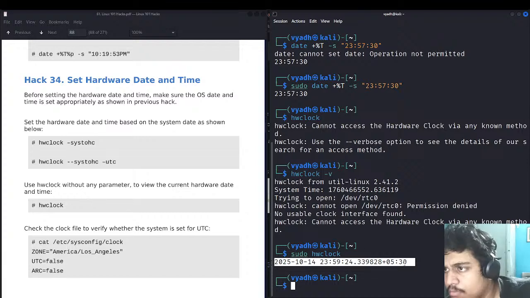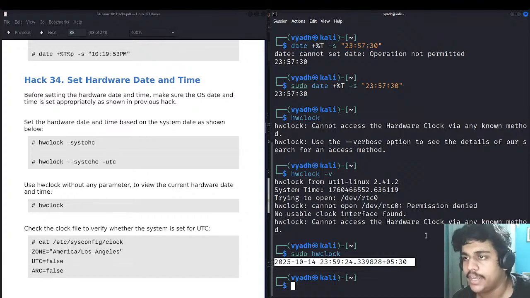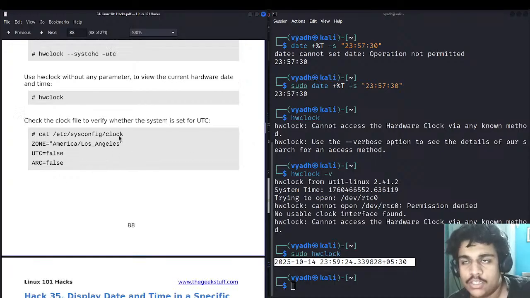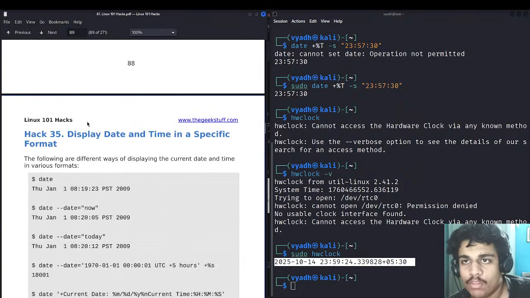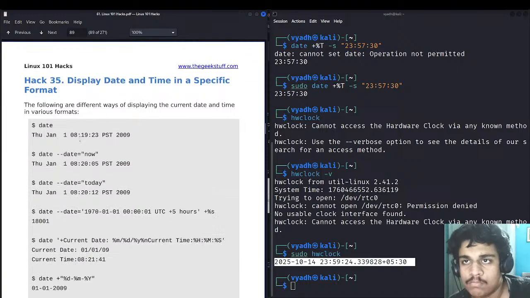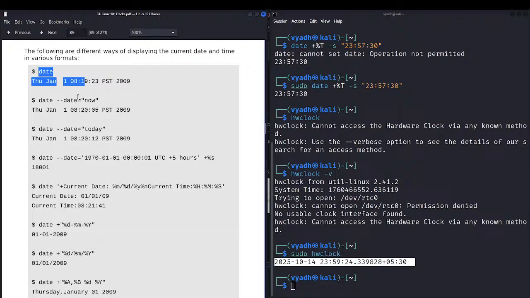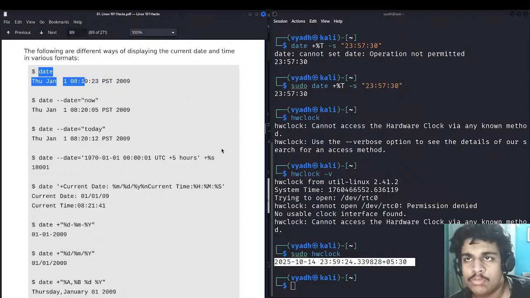So we are moving to the next topic very soon. So cat /etc/sysconfig/clock, you have the clock and you can just change the time zone if you want. So these are simple things. If you want just the date, you can just write it directly. If you want date now, what is the change? There is no change, I guess. Date today, still no change.